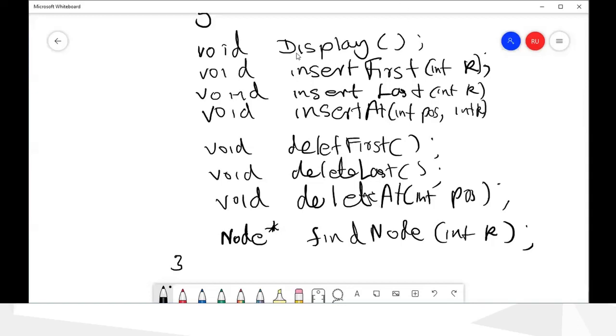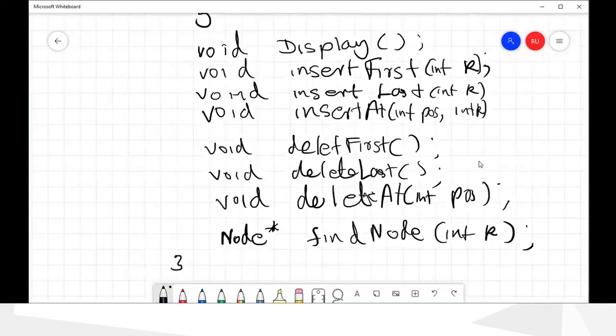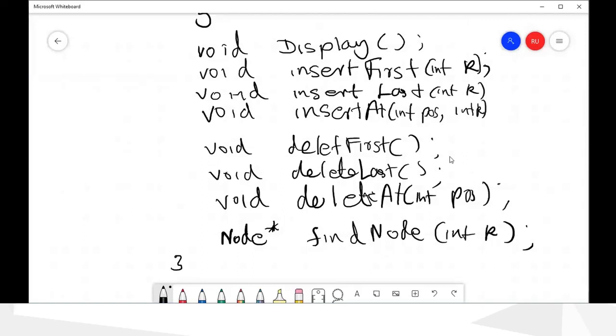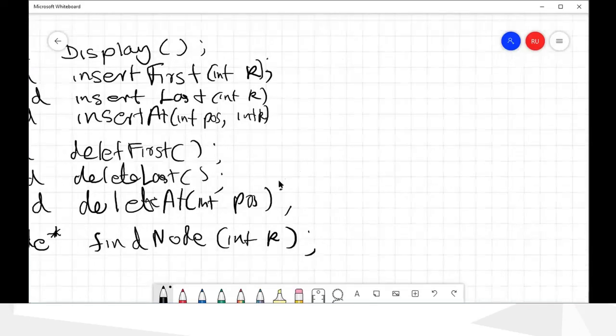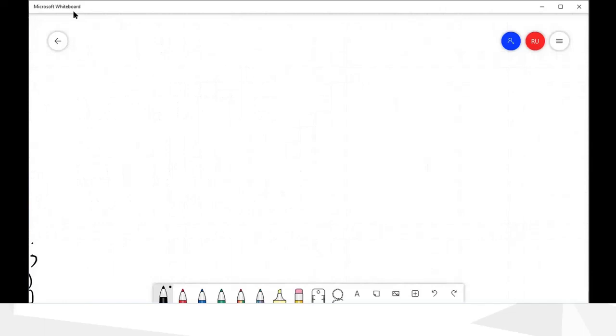The display function will be the same. I will write it when I am writing the code, and we will start with the insertion functions, and the first one, insert at the beginning.